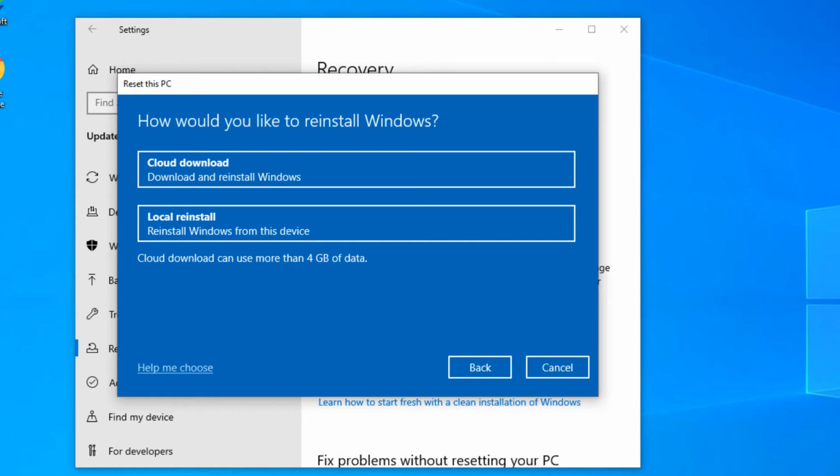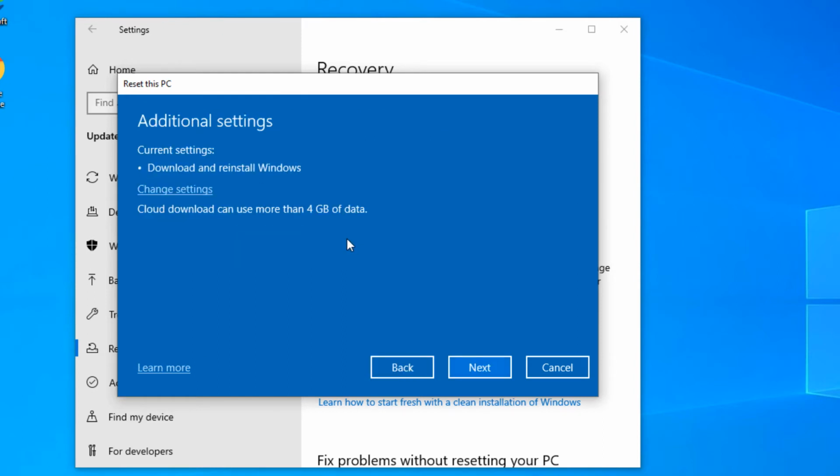So I would recommend using the cloud download, and it does tell you that it can use more than 4 gigabytes of data, so just keep that in mind depending on your hard drive size. If you don't have that much memory, you can try the local install and see if that works for you. If not, I would recommend using the cloud download because it will save you time in the long run. So we'll go ahead and click on that.